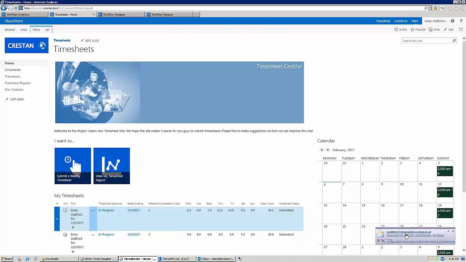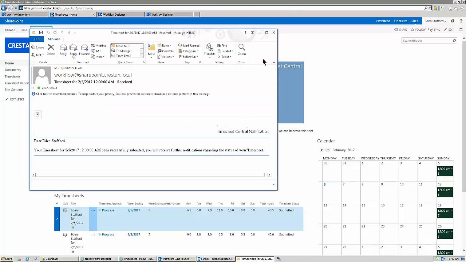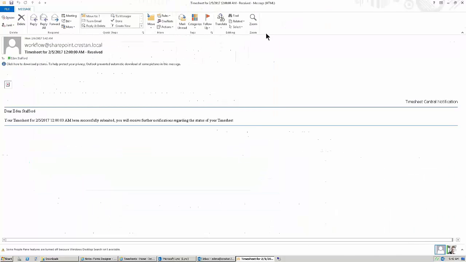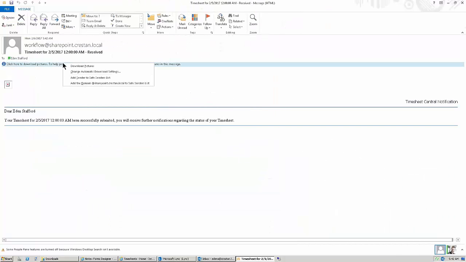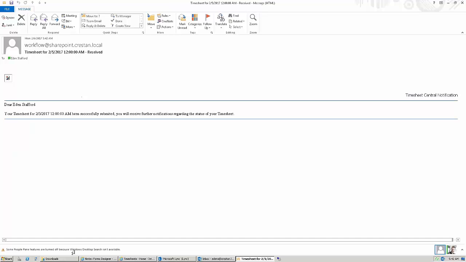So the workflow has gone ahead and sent a notification to myself over here. Remember I'm logged in as Eden. And if I download these images, you can see that I've added a bit of customization over there. It says, "Dear Eden Stafford, your timesheet for this week has been successfully submitted, and you will receive further notifications regarding the status of your timesheet."